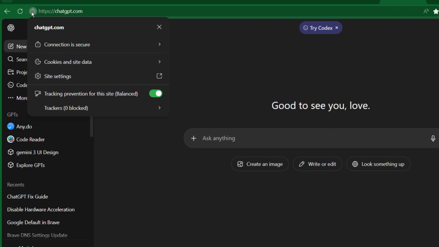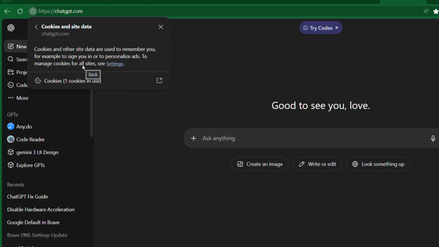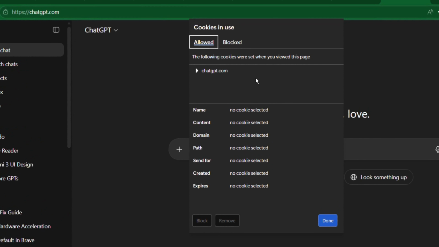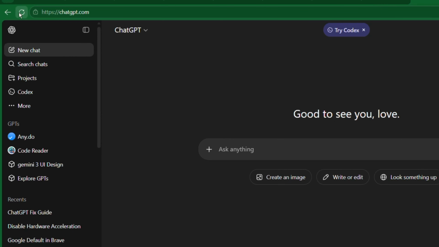Tap on that, then select Cookies and Site Data. And after that, tap on Cookies down here. So you'll see a list pop up. Now go ahead and delete everything there. So tap on ChatGPT and tap on Remove and tap on Done. Then go back to ChatGPT and refresh the page.